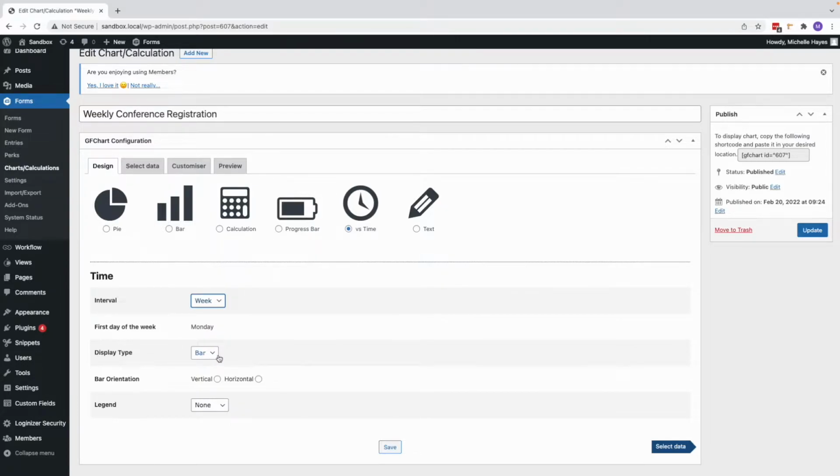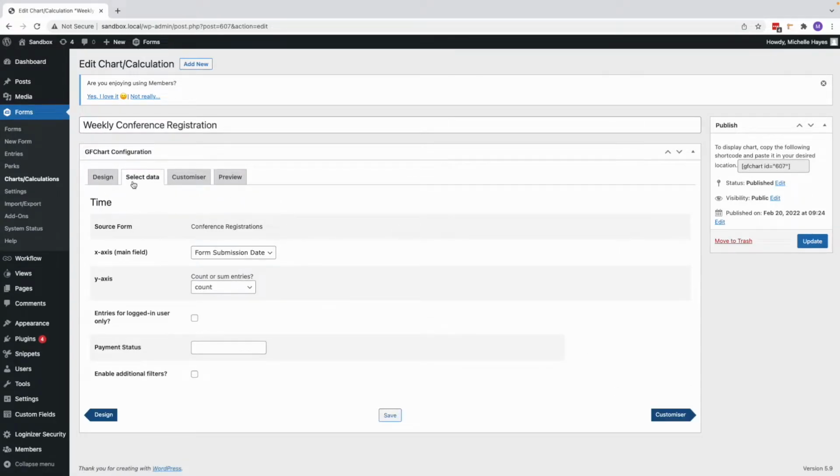We'll set the display type to bar, and then bar orientation to vertical. We'll leave the legend as none for now, but we can always come back and change that if we choose to. So click over here on this arrow to move on to the next tab to select data. The x-axis should be your form submission date. Since you're charting versus time, you only have options of date field. So if you have a date field in your form, you could choose that, or you can choose the form submission date, which is automatically recorded when the form is submitted.